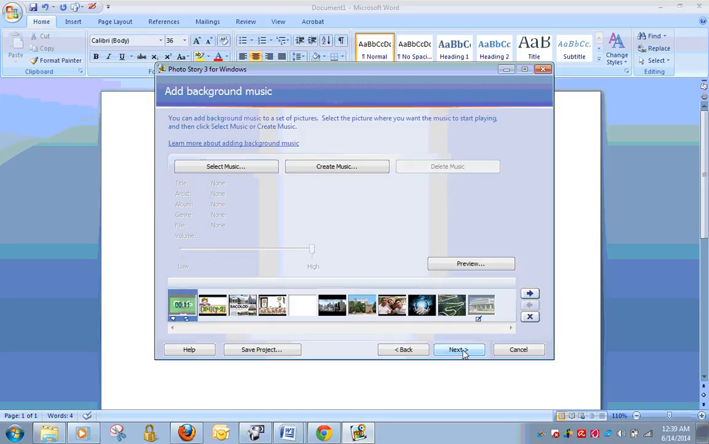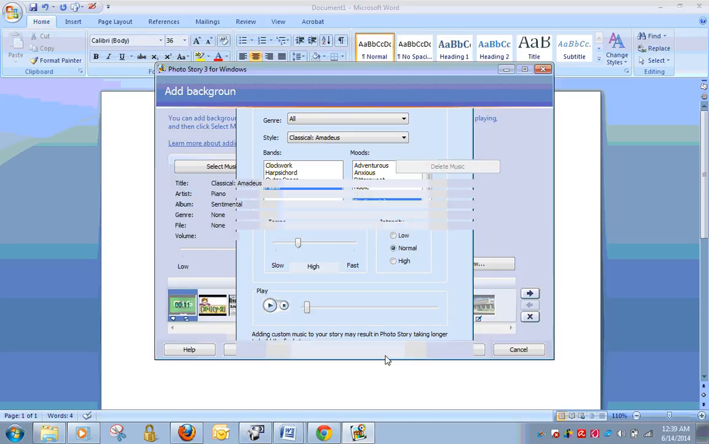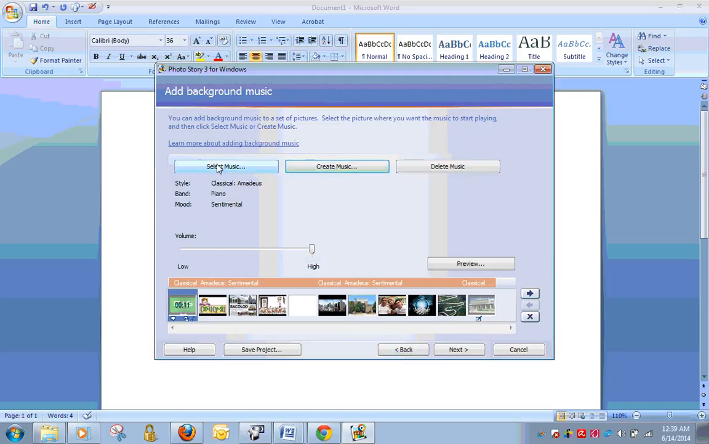Now when I click next, it allows me to select the music, or I can create my own music. What I like to do with the music is make sure that the music is not too loud, so that it will not overlap with my narration. I can choose that music, create the music, or select music depending on copyright reasons, however you want to deal with it, just be careful with your copyright.